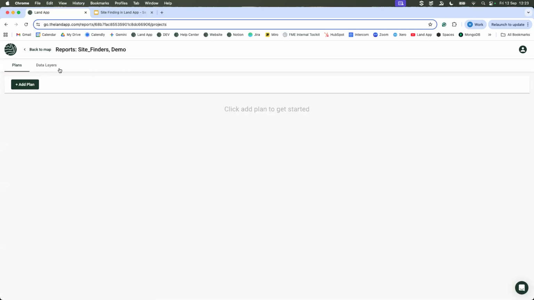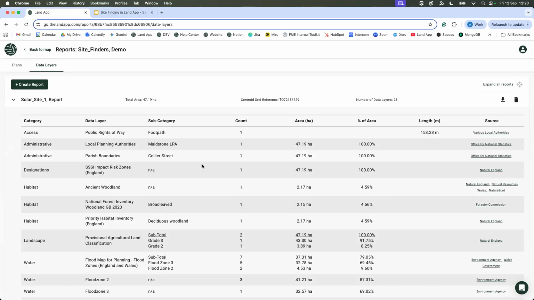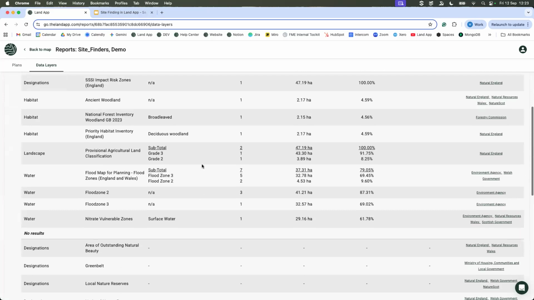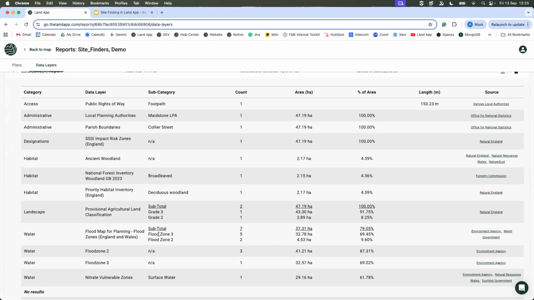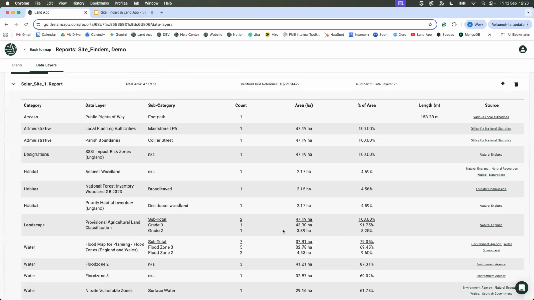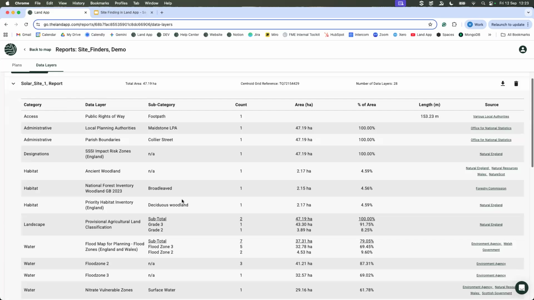Oh, we want to go back there. And then in this context, with these two solar sites, if I was weighing them up of which one is more ideal than the other, I can compare the two. So I've made solar site 1 here. I just want to quickly glimpse at different designations. So it's quite a high area in a flood zone, nearly 80%. So now both mostly flood zone 3, so that could be an issue. NVZ as well.